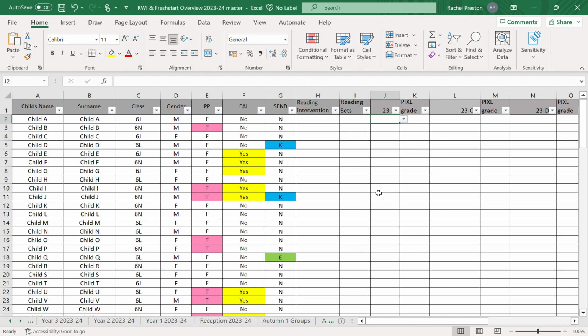There are some functions in here for just tracking normal reading data, which can be developed upon. But in our school, we mostly used it to track children who were using the early reading programs. So either Read, Write, Inc. up to definitely Year 2 and then Fresh Start Year 5 and 6. But we have some children in Year 3 and 4 that we use in both programs.